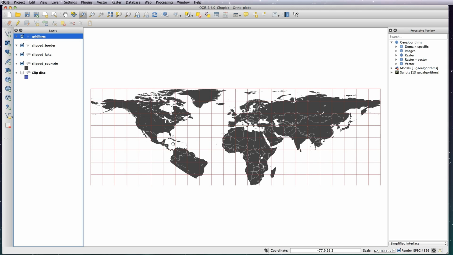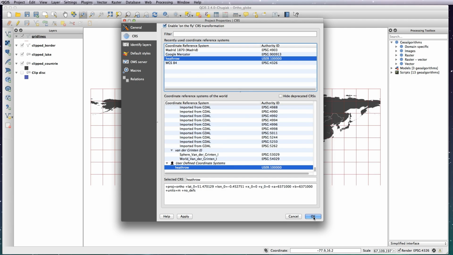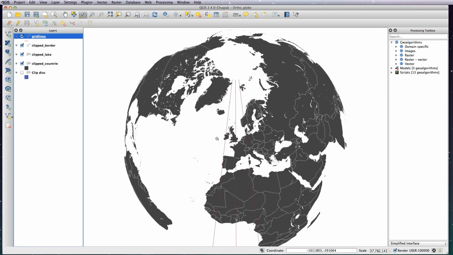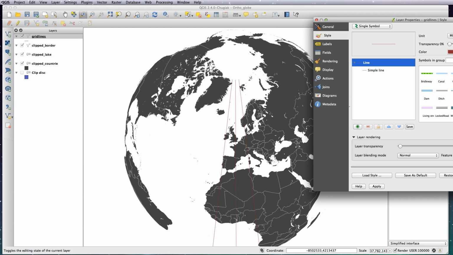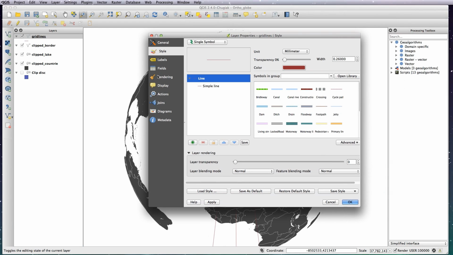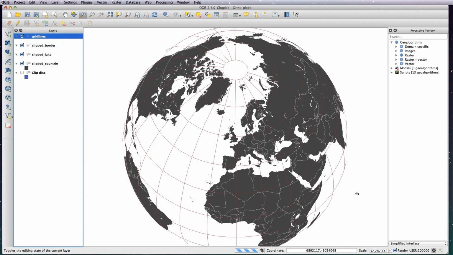So now you can switch your projection back to your Heathrow, and you'll see that the lines don't look right. And the reason for this is because we need to do the simplify geometries. So uncheck that, OK that, and then we'll see them drawn beautifully on our globe.